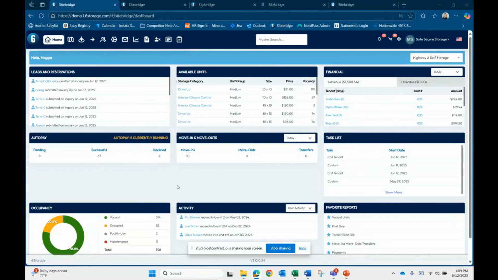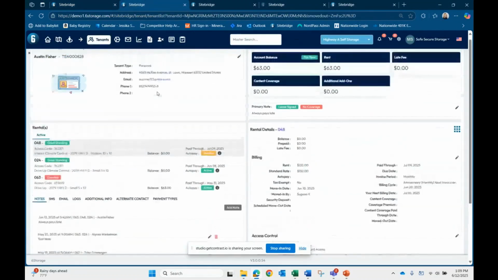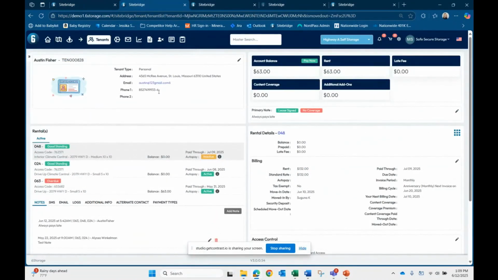So that's just kind of a sneak peek at that. The same goes for our tenant screen. So of course your navigation is up top here. But the tenant screen, again, we just really wanted to make sure that everybody had this one screen view type thing, and you didn't have to click around a bunch.